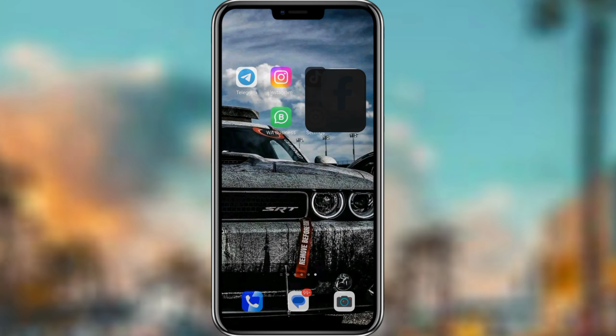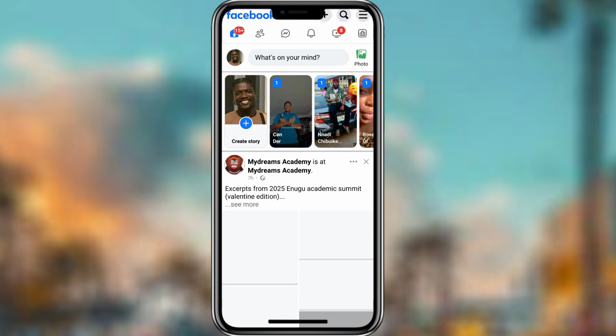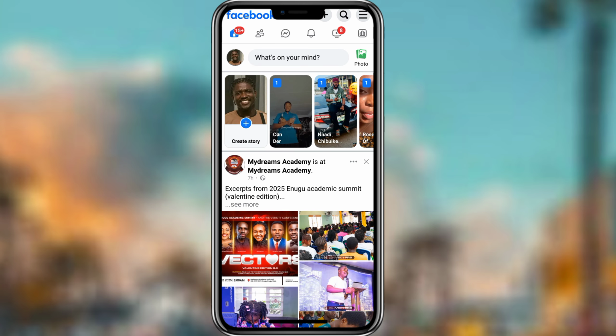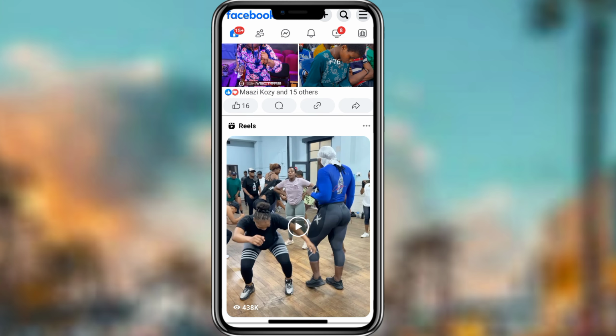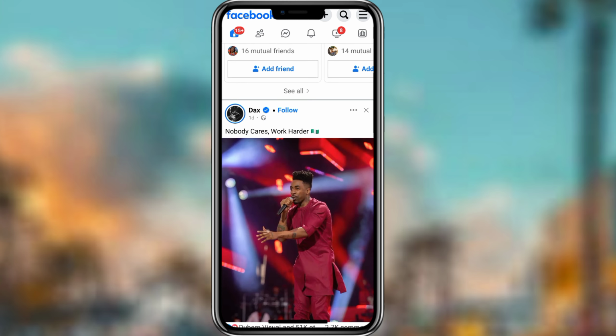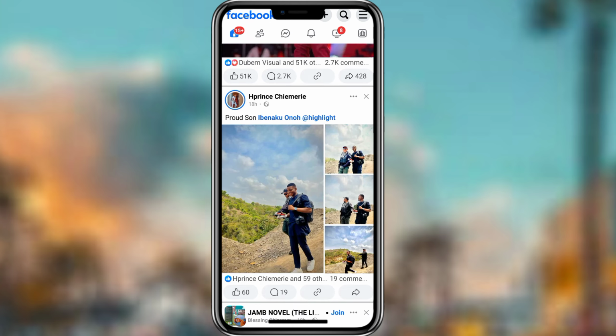In today's video, I'll show you how to find your saved Facebook password using your phone's settings. No third-party apps needed. So if you've forgotten your password and need to log back in, this method will help you recover it quickly. Let's get started.